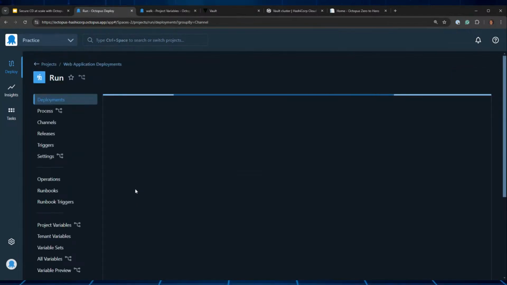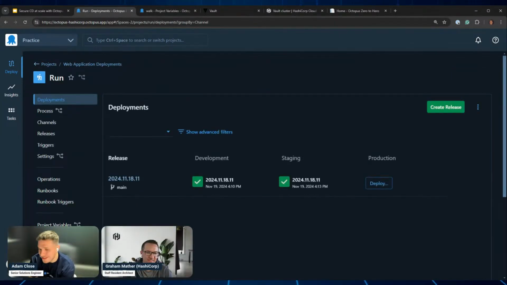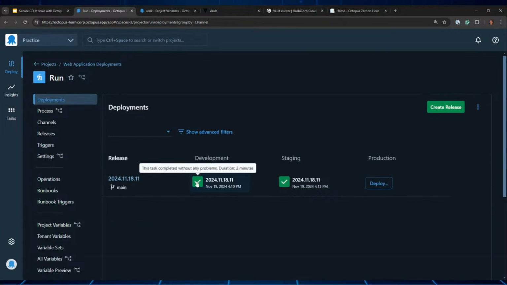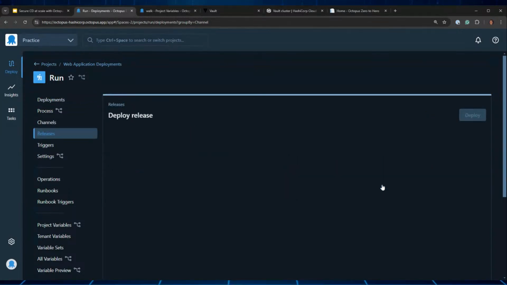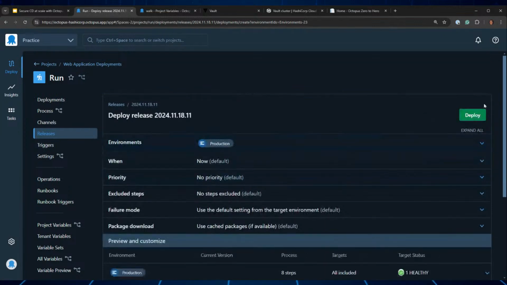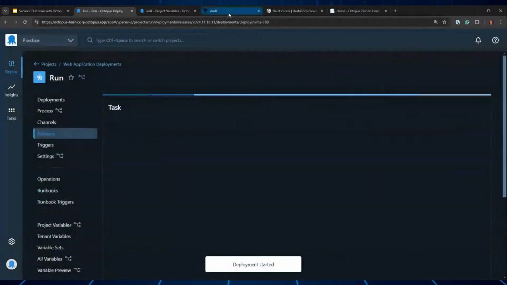Very aptly named, easy for me to navigate this session. Again, I have got a release that's been deployed to development and staging, right? I want to kick off and deploy to production, okay? And I'm going to talk about what's happening during that deployment in a second. But essentially, I'm going to go to Vault now.